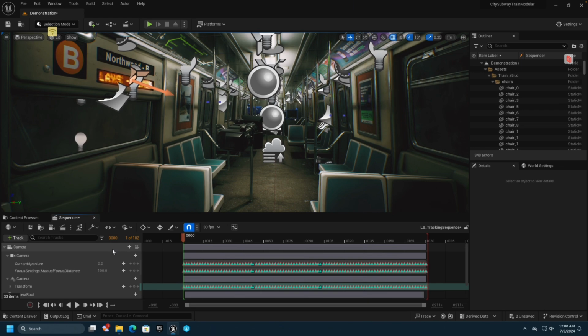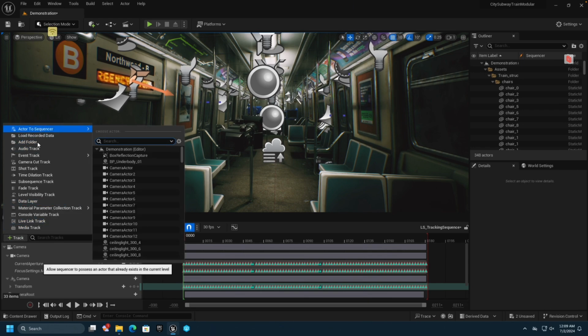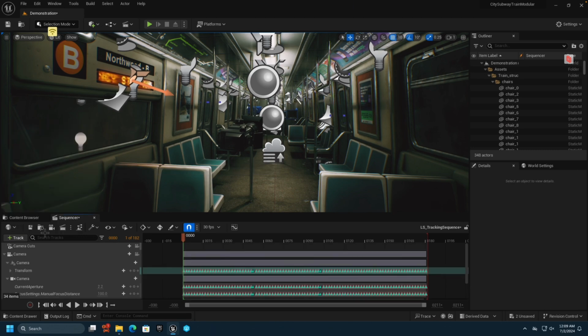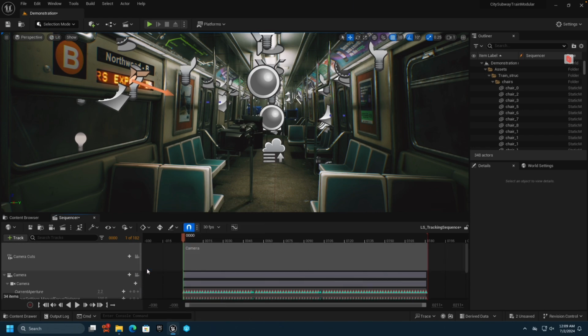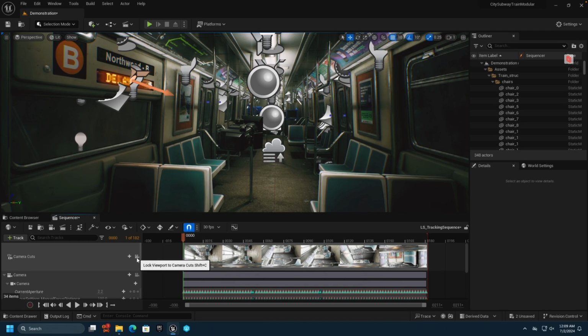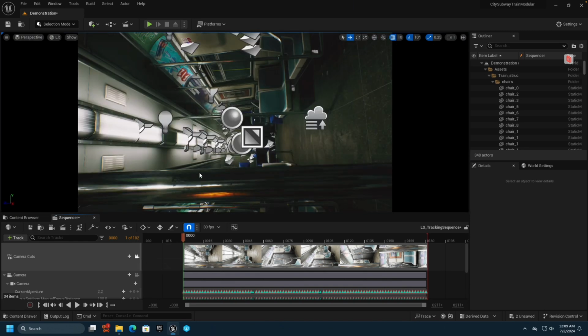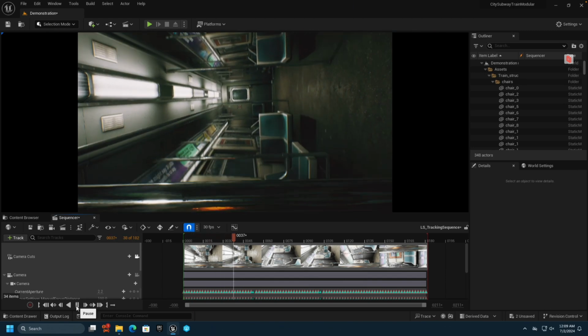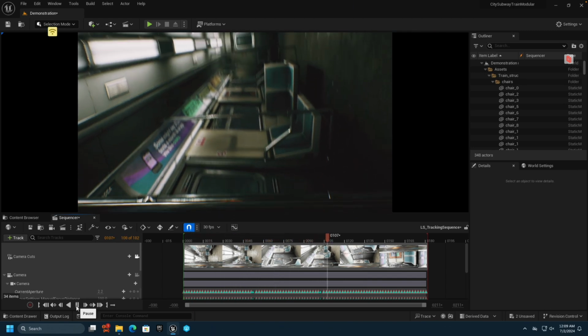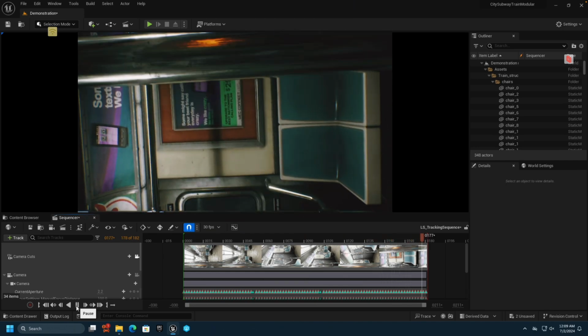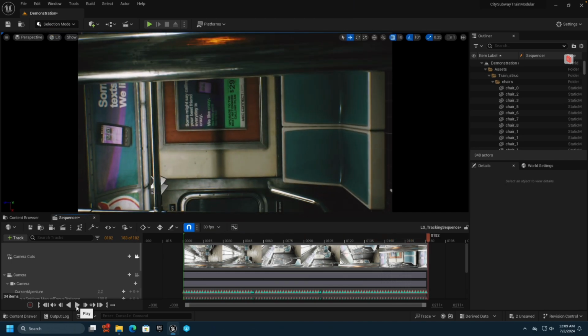Now, before we're able to render this out, we're going to need to create one more track. So I'm going to click the plus track button here and choose camera cut track. This track determines which camera is being used to render the image. So I'm going to click the plus button here and choose the only camera we have. And now, if I click the little lock viewport button, you'll see the scene that is being rendered, which matches the sequence that I captured using Skyglass. So that all looks great.